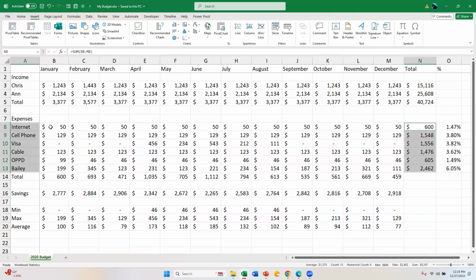The key to selecting the non-adjacent items is holding down the control key. And that is true in most of the Microsoft Office applications. Word, Excel, PowerPoint, it definitely is true. So that control key can be a game changer for you.